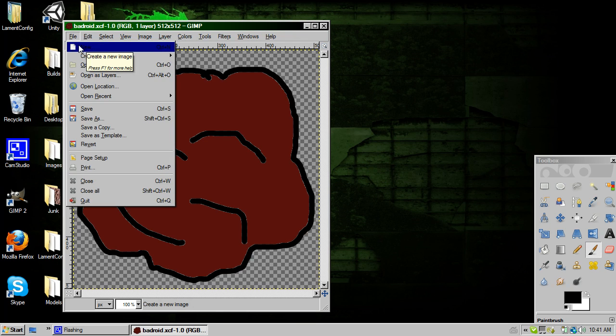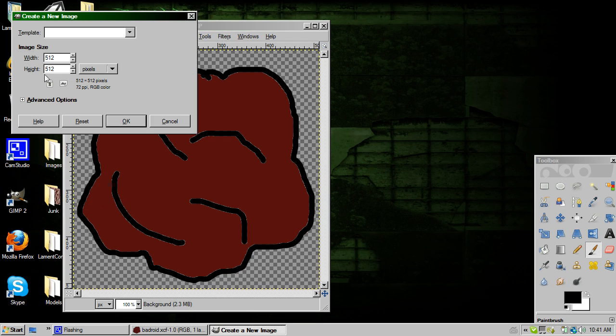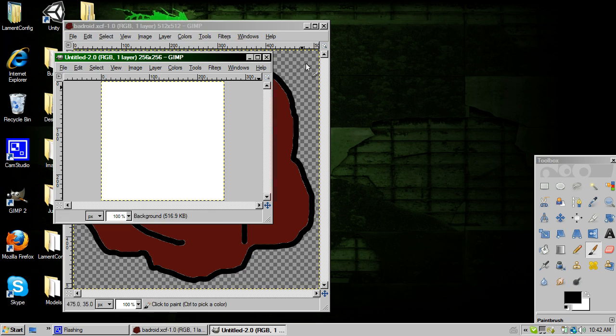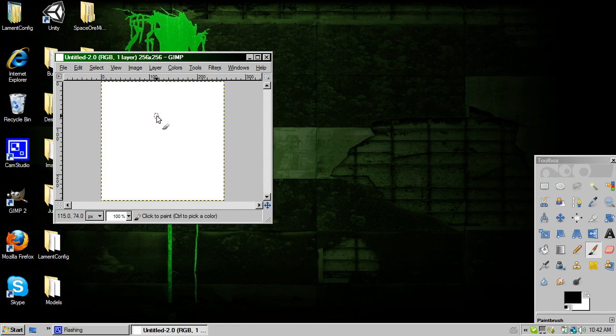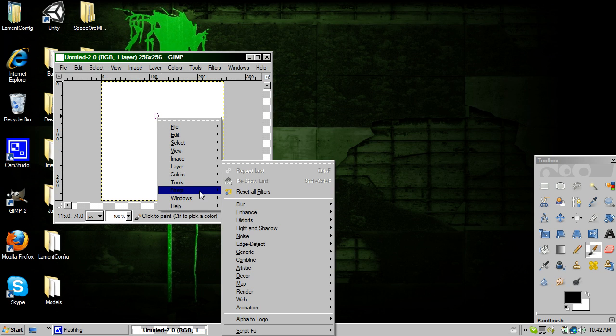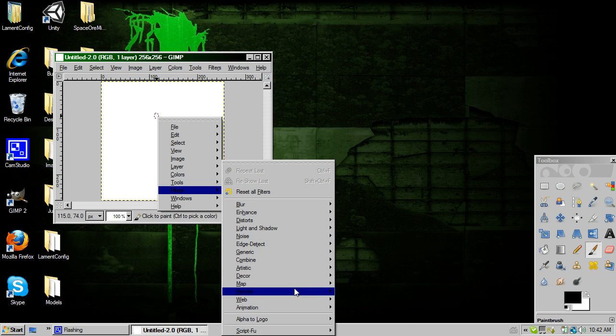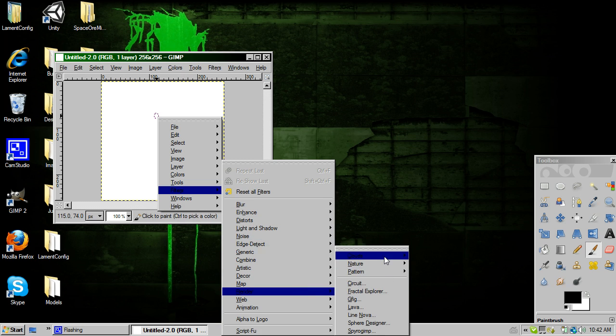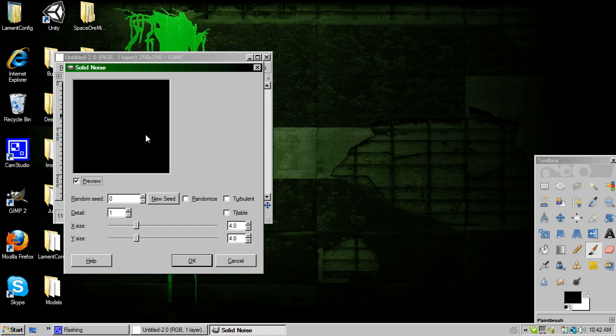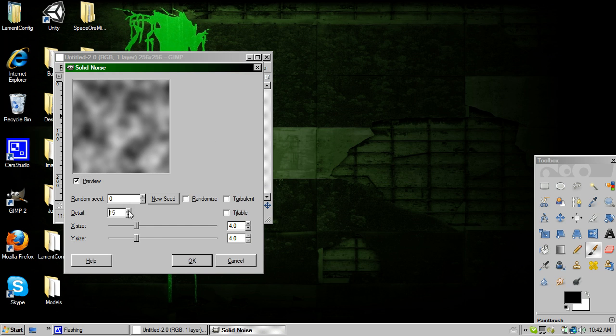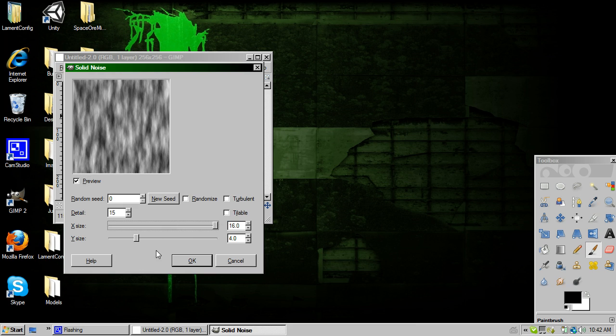First thing I'm going to do, loading up GIMP here, set this to 256 by 256. So the first thing I'm going to do to make the asteroid is just create the texture. This is nice and simple to do. You just want to render clouds, solid noise, bump up the detail, increase there, so it's nice and rough.